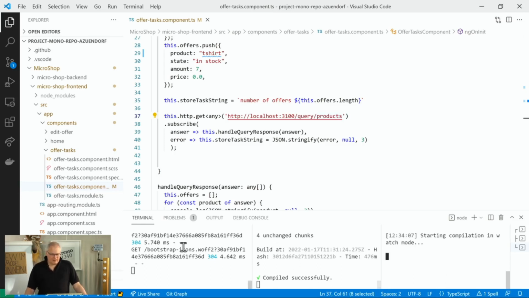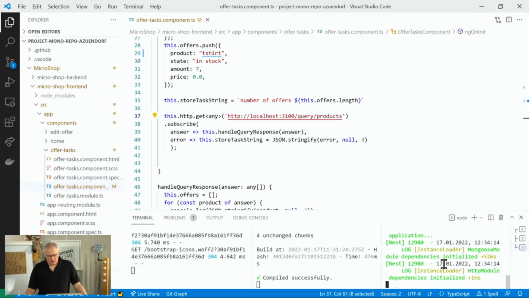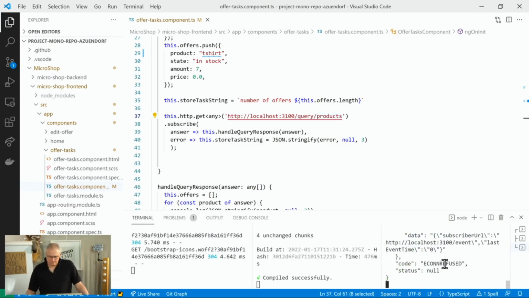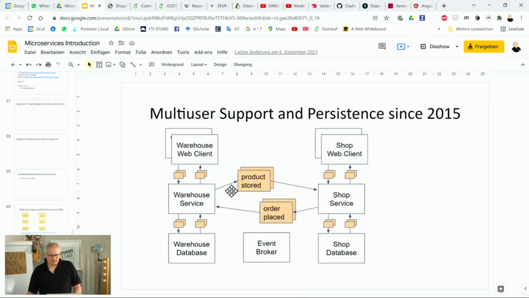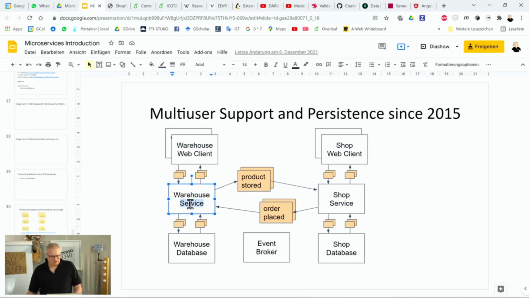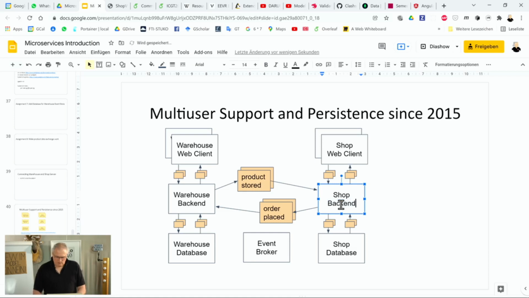So we have Setprice running here, the front end of the shop running here, and the back end of the shop running on the third terminal. And that one says connection refused. The problem here is that our shop backend actually tries to contact the warehouse. It's all the time I do backend and front end. So let's put this here. And that's better.